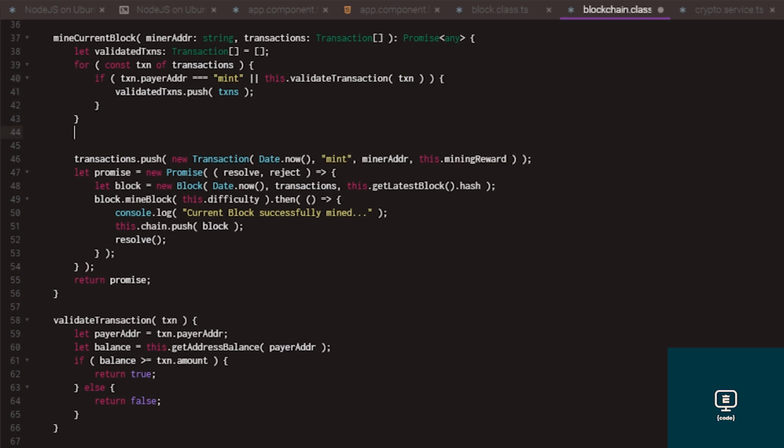Let's add in a console log that will tell us how many transactions validated and are being placed into the new block. Below the for loop, let's say console.log, and the message validated transactions plus validatedTransactions.length. Okay, we should be good.